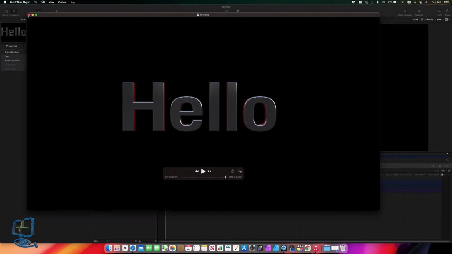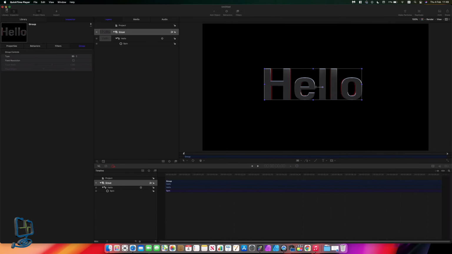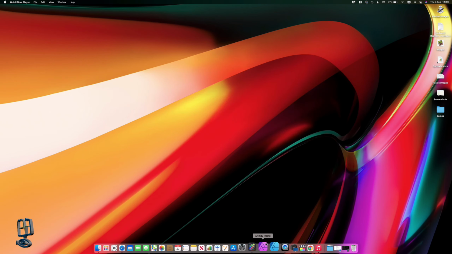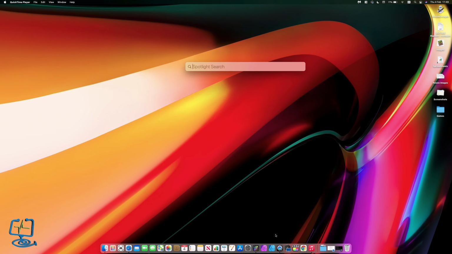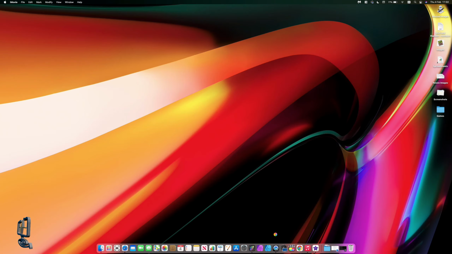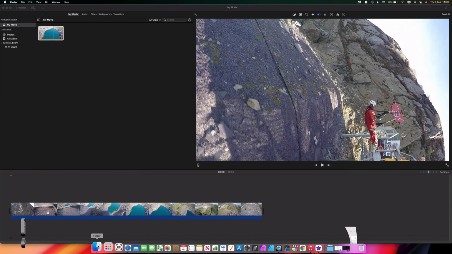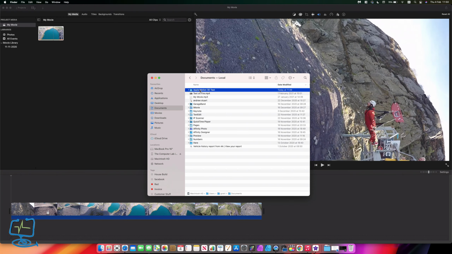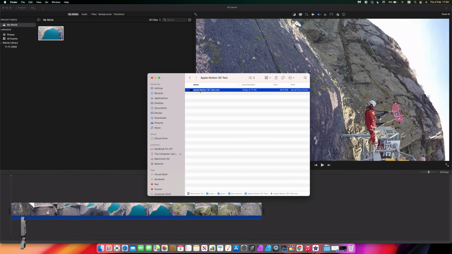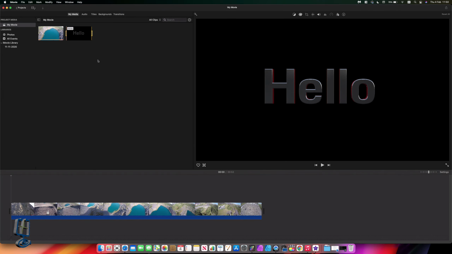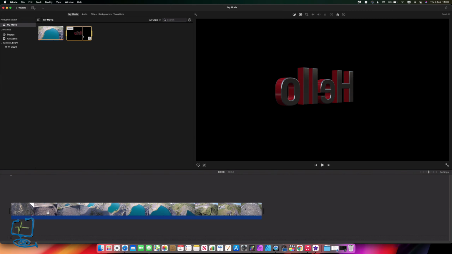So let me just come out of that, and let's open iMovie. I won't open Final Cut. I'll open iMovie. So I'm just going to open Finder up to get the file. Apple Motion 3D text. I want this one. Drag that into my iMovie like so. You're probably working in Final Cut Pro, and it can be dragged. This item can be used in anything. Can be used in Adobe, any Adobe product, because of the way it is.